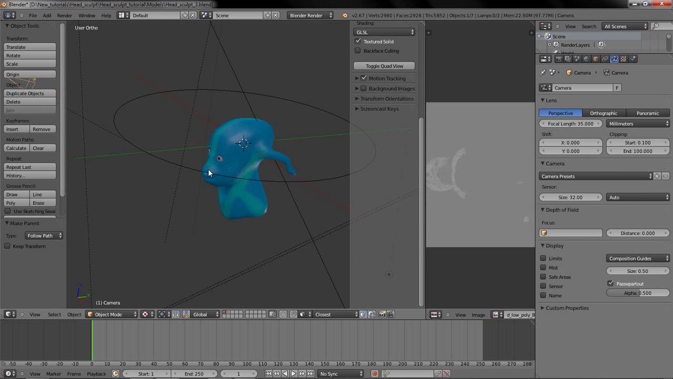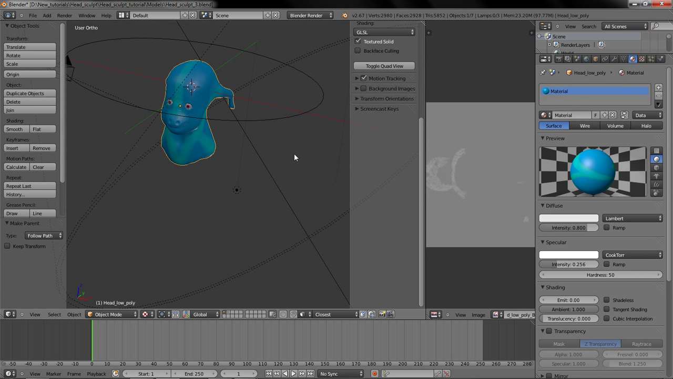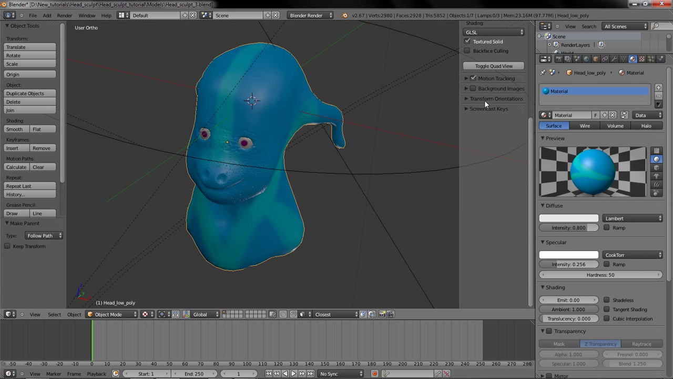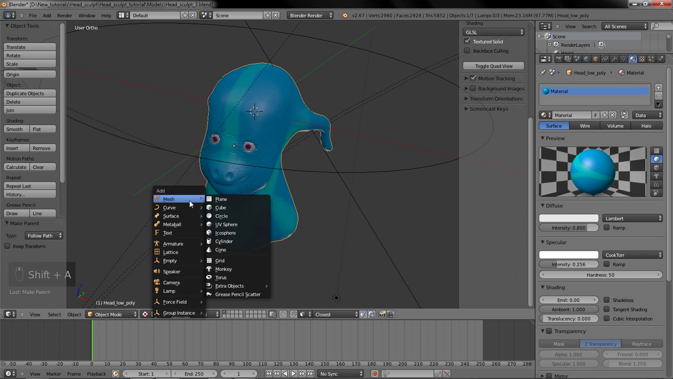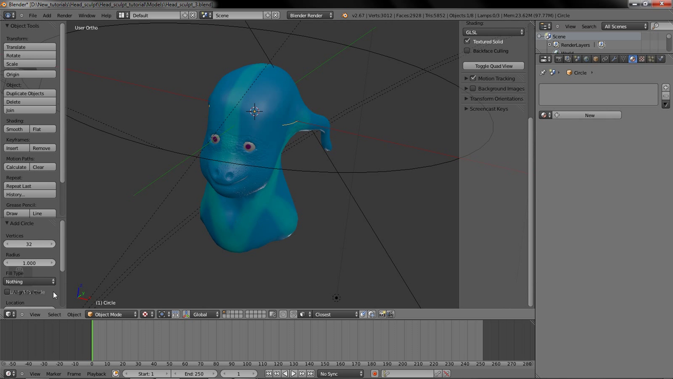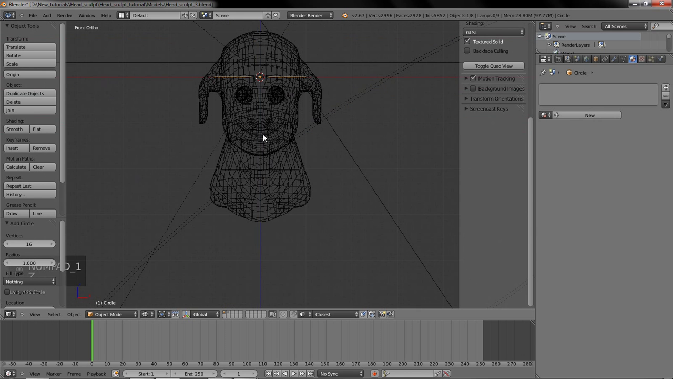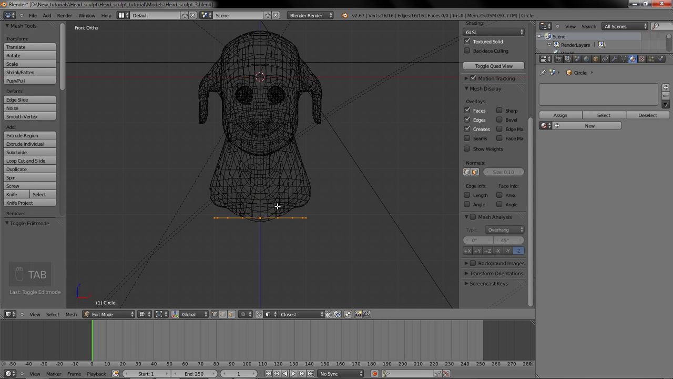One thing I want to do is put this head on a little pedestal or something. Just get this little thing out of the way. And by pedestal, I mean just make it look a little bit more professional. So we're going to add a circle under mesh. Let's drop down the vertex count to about 16. Move it down the z-axis. Right about there. Tab into edit mode.